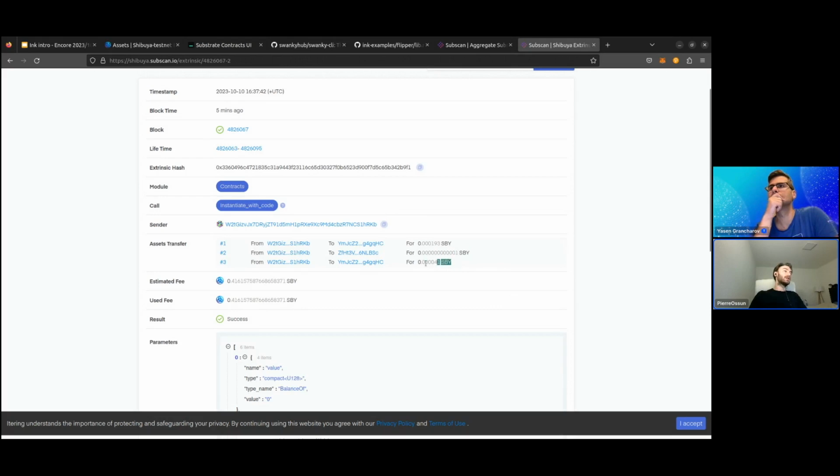And then the last one is what we call a storage fee. It's explained in our doc, also in the ink! doc. Basically every time you store something on chain, you will have to pay. So here I just created a Boolean. So I just pay this amount of Shibuya token for this storage.